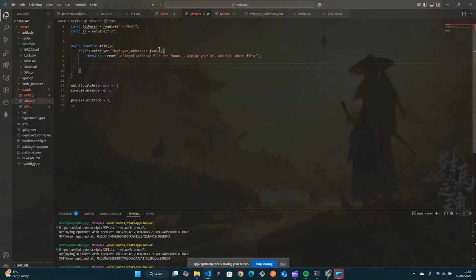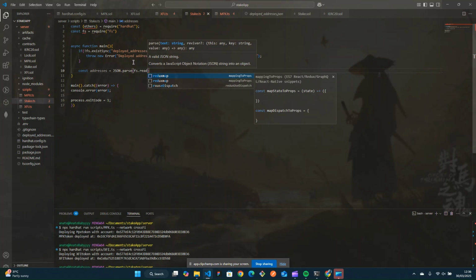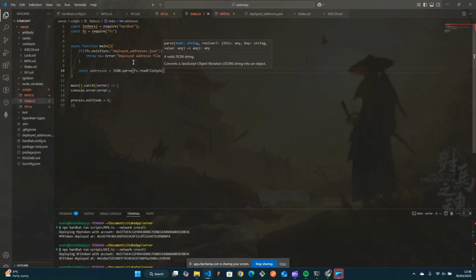Then the next thing will be to go to the next place and say const addresses is equal to JSON.parse fs dot, let me just copy this. Alright, so control V, comma, utf-8.